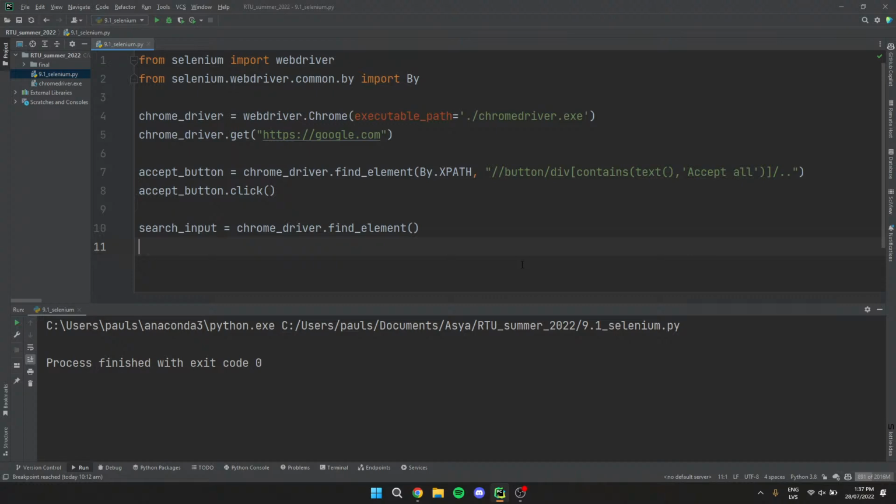Did anyone manage to get the search bar? Not yet. How are you trying to do that? Googling, Stack Overflow. Okay, if you're copying code from Stack Overflow, then I guess you can start copying from me.